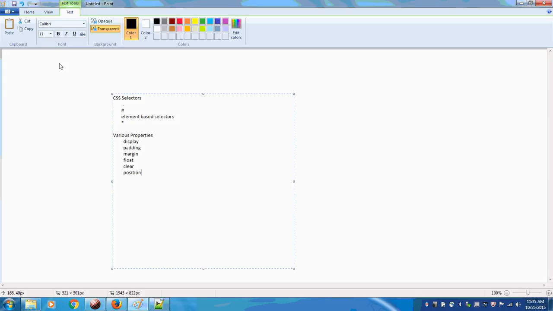Followed by the display attribute is the padding attribute that we will be using. The padding attribute defines the space between the element border and its content. The padding clears an area around the content inside the border of an element. The padding is affected by the background color of an element.